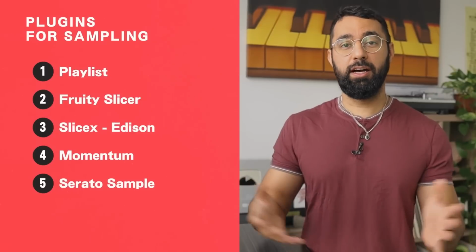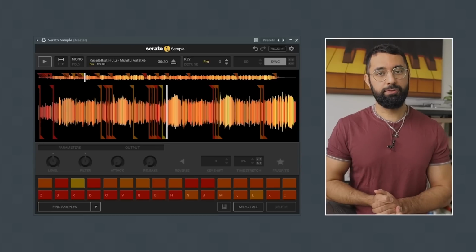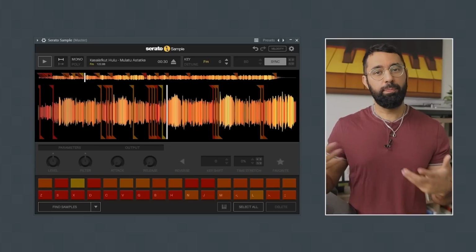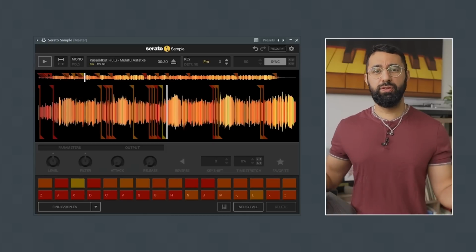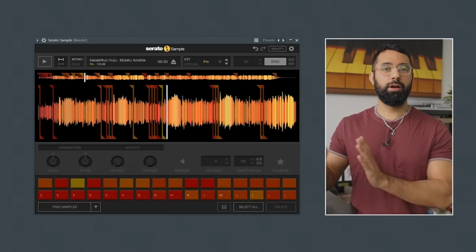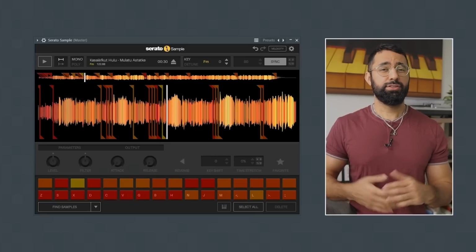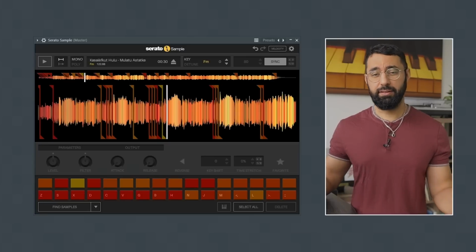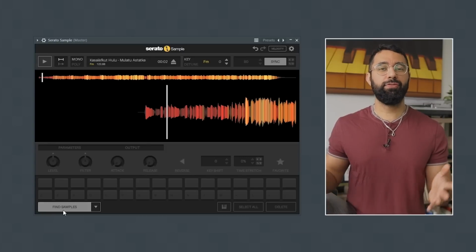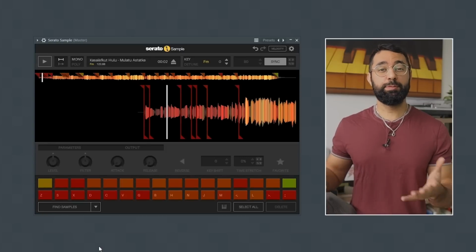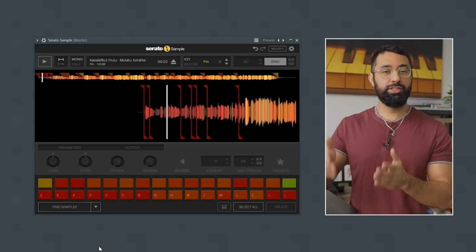Now this plugin does cost money, so automatically this might be a con for some people. It's going to be for people who are a bit more serious about sampling and are willing to pay. And if you watch this full video and you agree with the annoying problems with all the other samplers, Serato Sample basically addresses all of them. Throw in an MP3 or a wave or whatever you want and just start by clicking Find Sample.